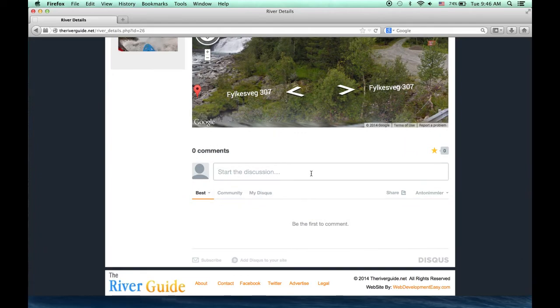So for an example, if there's any new hazards, a new log blocking any of the rapids on the run, or if you had a bad swim and lost your gear, you can easily post it on here to try to recover it from other boaters going on the river, or you can just generally comment on the river.